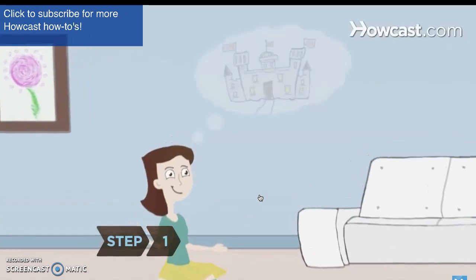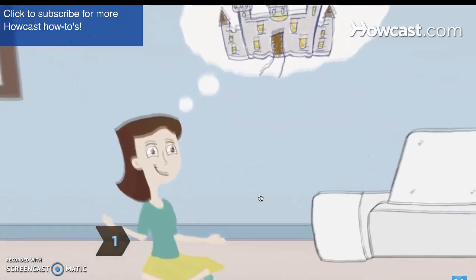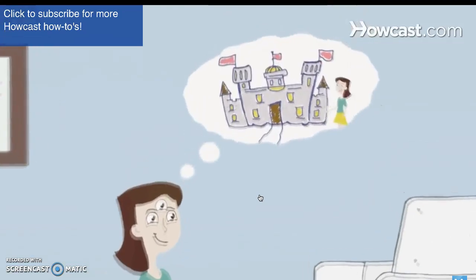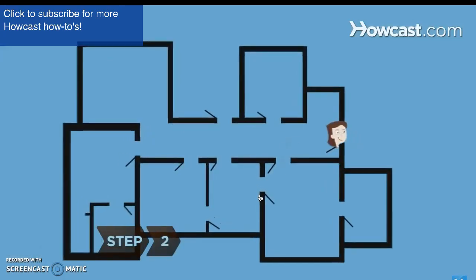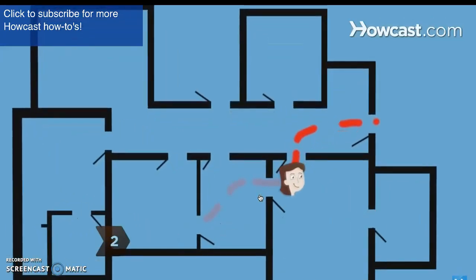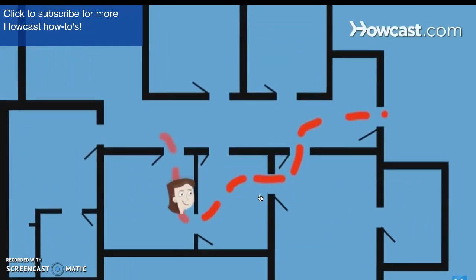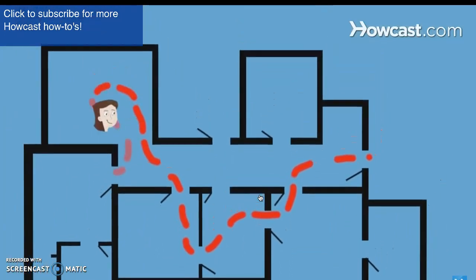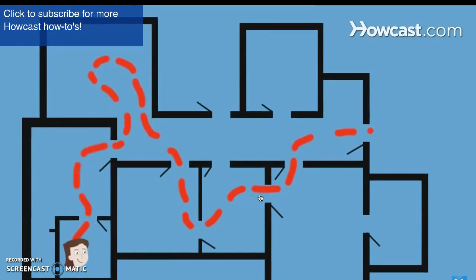Step 1. Select a place with many rooms that you can vividly picture in your mind's eye, such as your home or workplace. Step 2. Chart a specific route through every nook and cranny of your palace. Always start in the same place, follow the same path, and end in the same place.